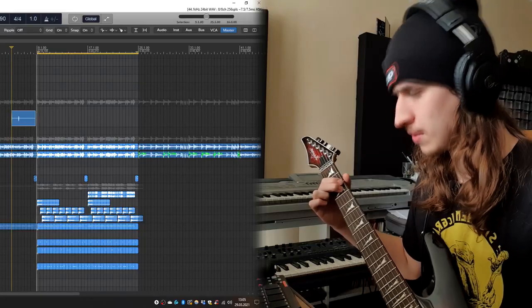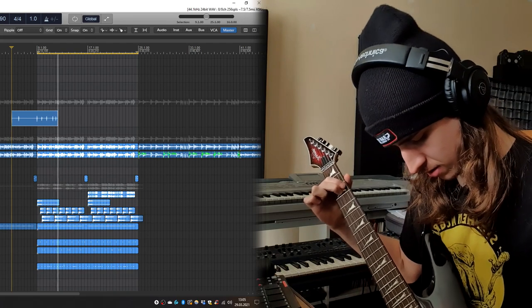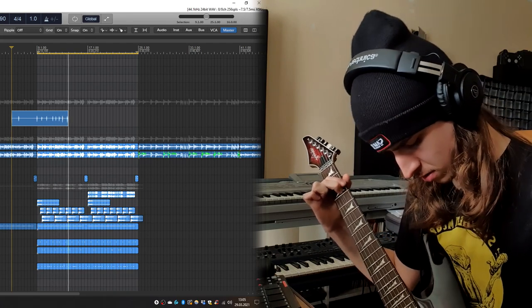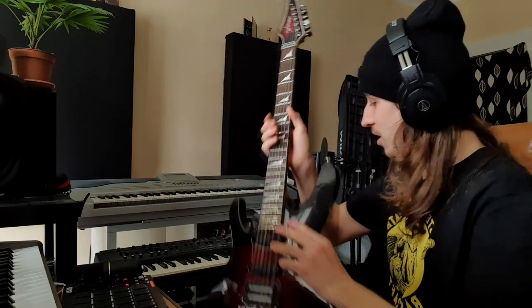Whoa, that pinch harmonic just fits this perfectly. Let's record that. Hell yeah, that's perfect. It's not like a guitar lead, but it's like... Anyway, let's put the guitar away.